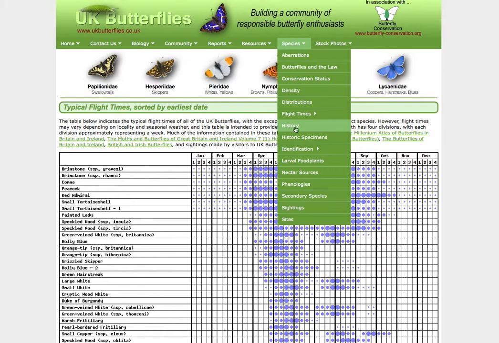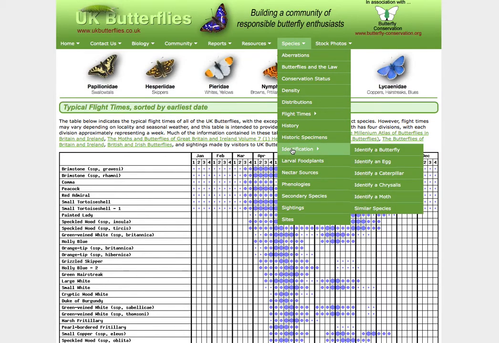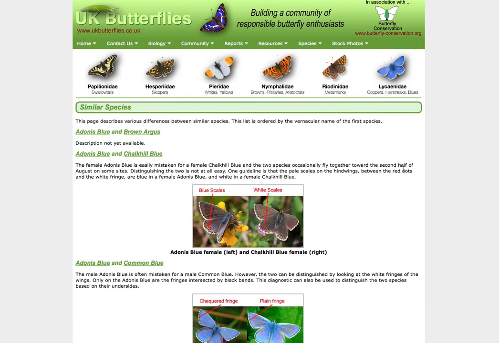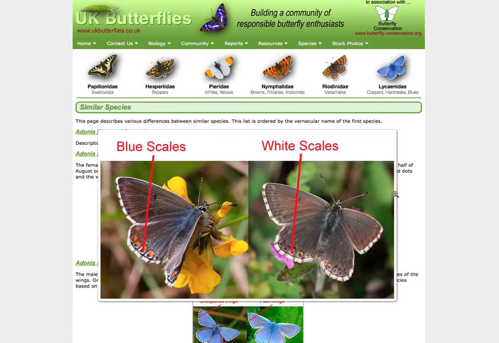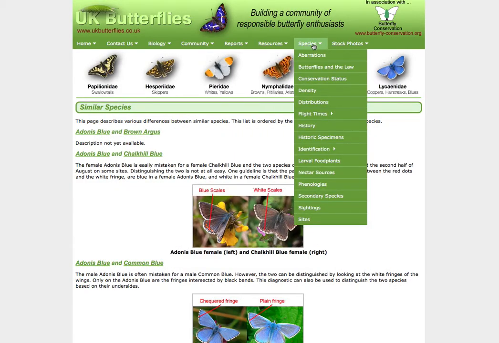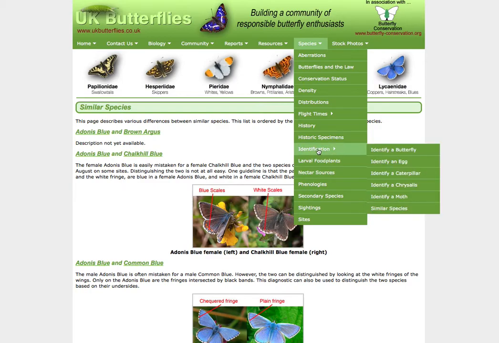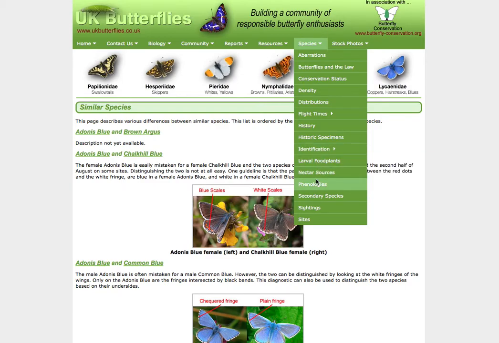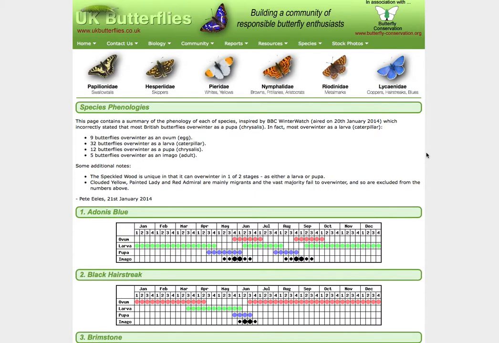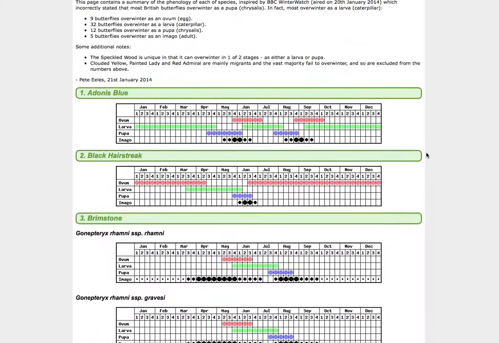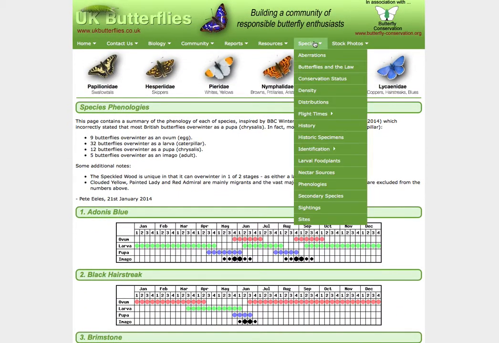An article on the history of the species of the British butterflies, a summary of historic specimens, various links for identification, including a summary of similar species. So for example, here's information on how to distinguish the females, by the looks of it, of Adonis blue and Chalkhill blue. Larval food plants and nectar sources we've kind of touched on. A summary of different phenologies, so you'll see a summary of all the phenology charts under there. Summary of secondary species, which is simply a species listing. Summary of sightings pages available on the web.